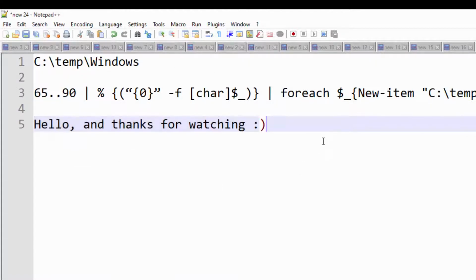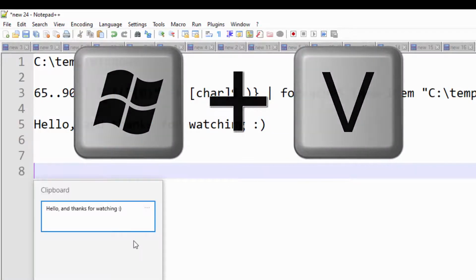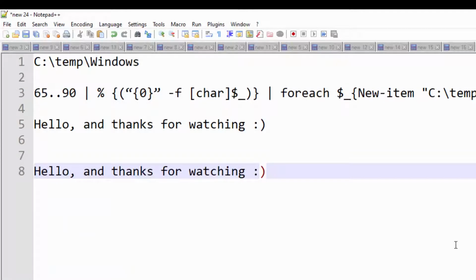And let's see how it looks. Windows logo key plus V. And here it is. It's very useful.